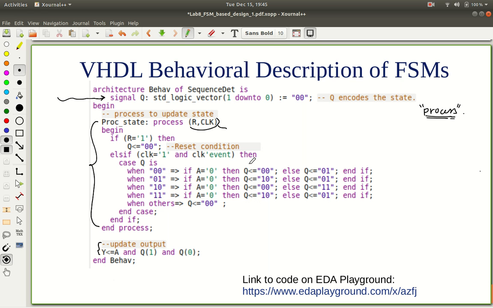So again, this code is provided for you at this URL. Please explore the code, see the test bench. The test bench for this will be identical to the one for the previous example, and you can check that the simulation result for the two descriptions is exactly the same.